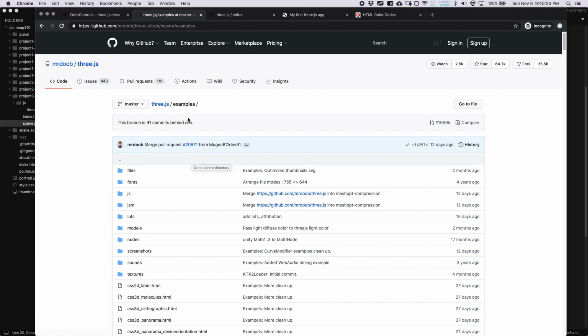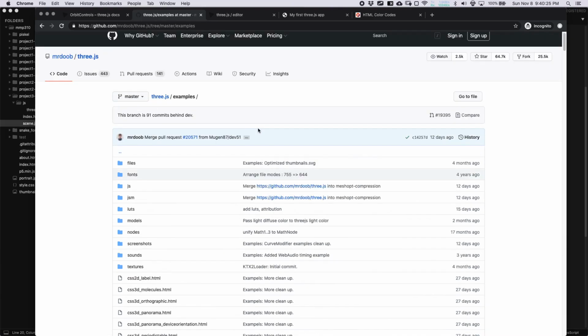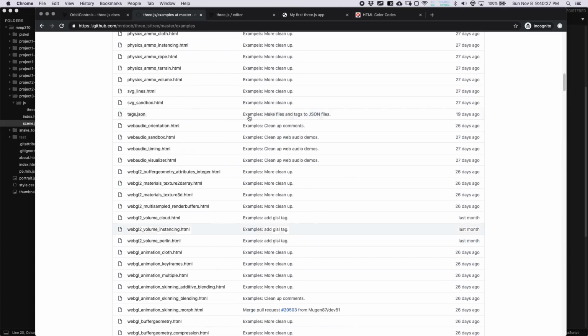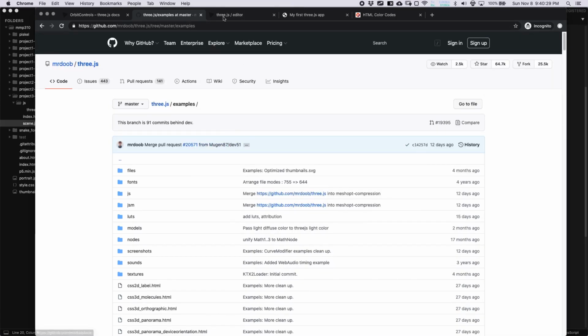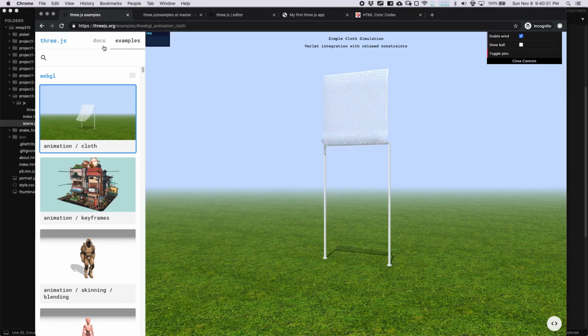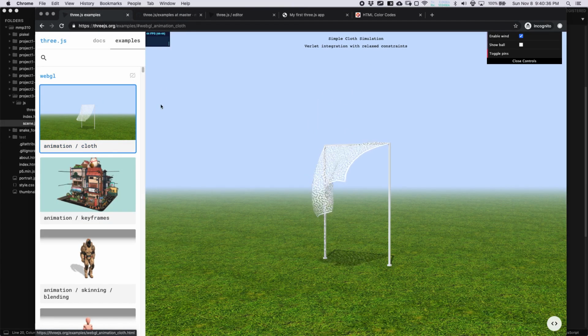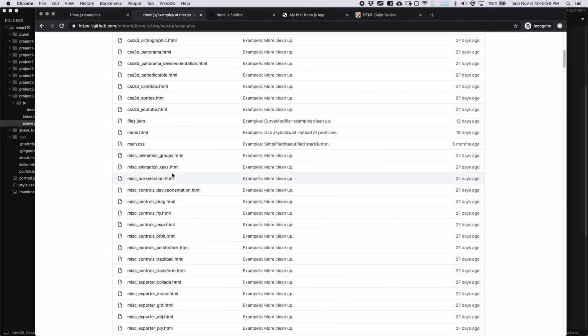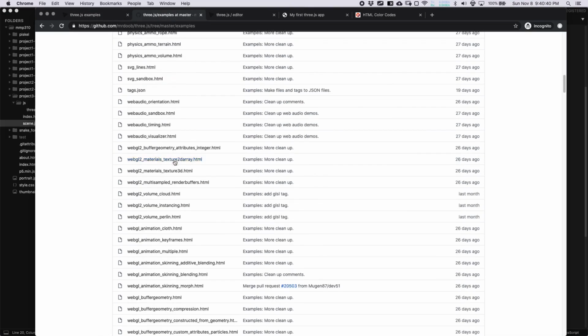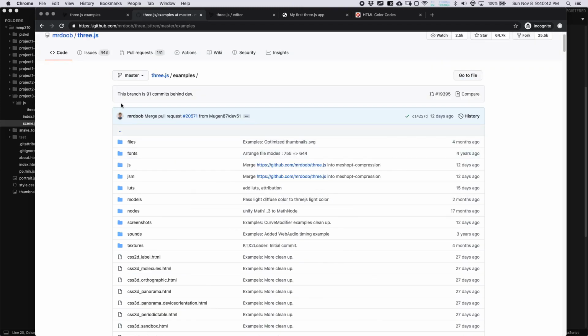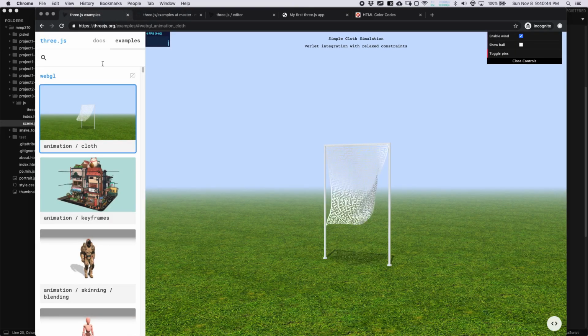And the GitHub is organized in a way that is a little confusing because there's a ton of files in here, but basically it's all the examples that you see inside of the examples page here. So they're all just in this one examples folder, and then these are all just files to host them, and then the JavaScript is all in here.